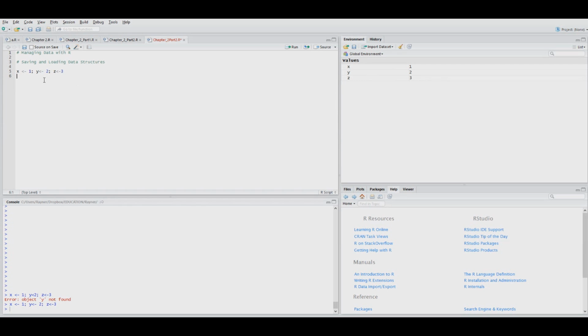Now what we can do is we can save these objects to recall later. So we can use save x, y, and z, and we can write a file called mydata.r. So we've saved this file.